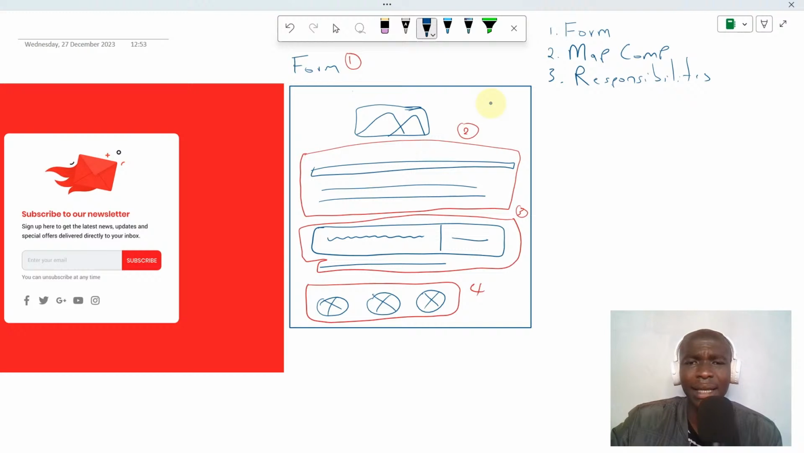So we are assigning responsibilities. The form component, what is it responsible for? Let's say number 1, the form component, that means component number 1. The form is responsible for collecting data. Hence, we have this input here because it receives the data. It takes the data from the user.